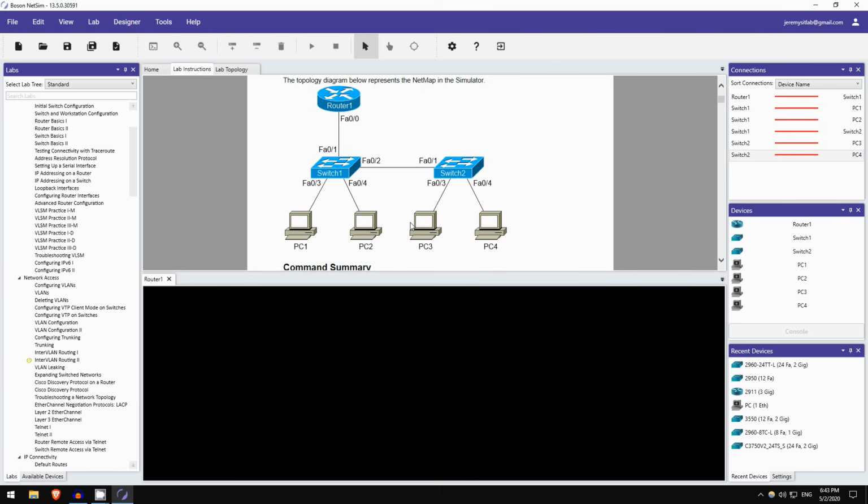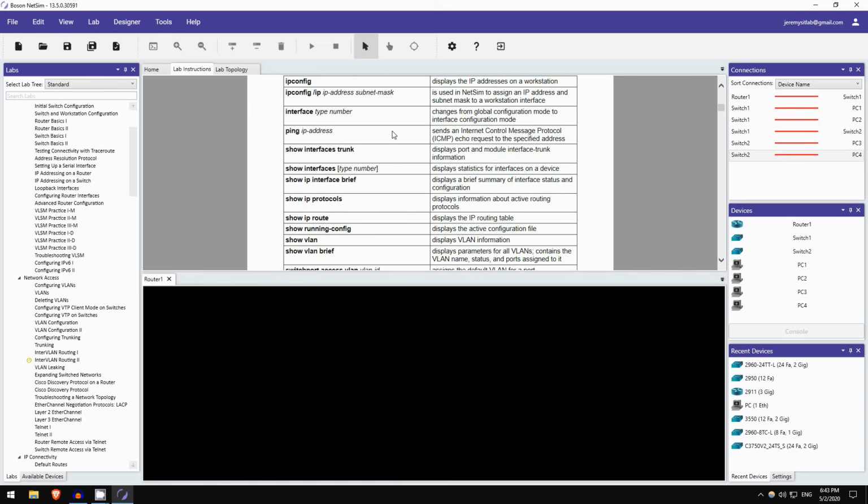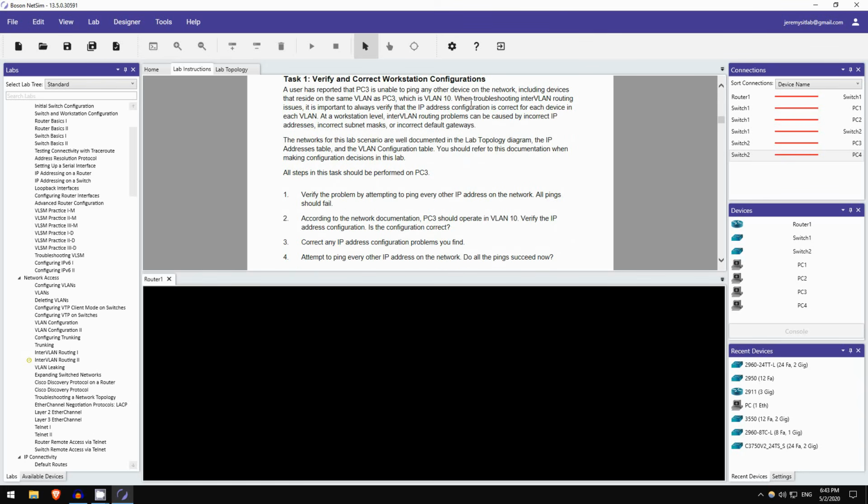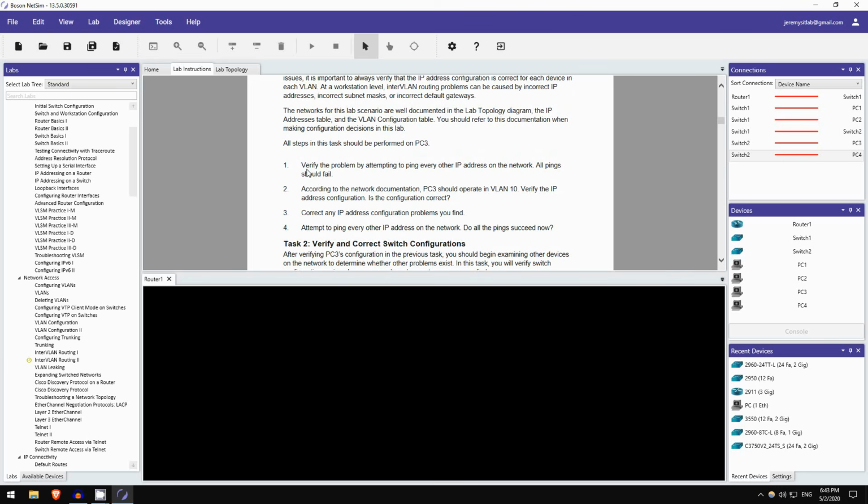Okay, 1 and 3 VLAN 10, 2 and 4 VLAN 12. Here we are. Okay, and then there's some more explanation. All steps in this task should be performed on PC3. Okay, let's go to step 1.